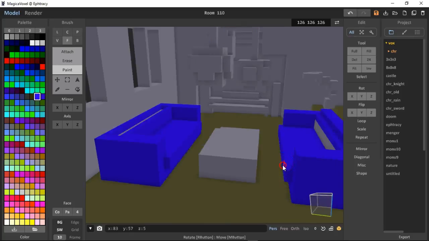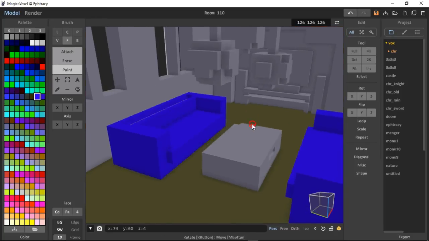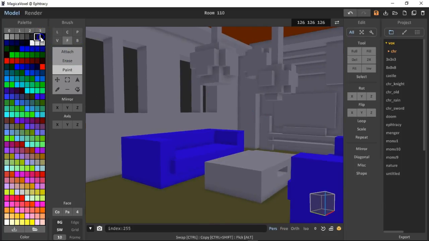Paint those in, and this definitely saves you a lot of time. Let's make this black.